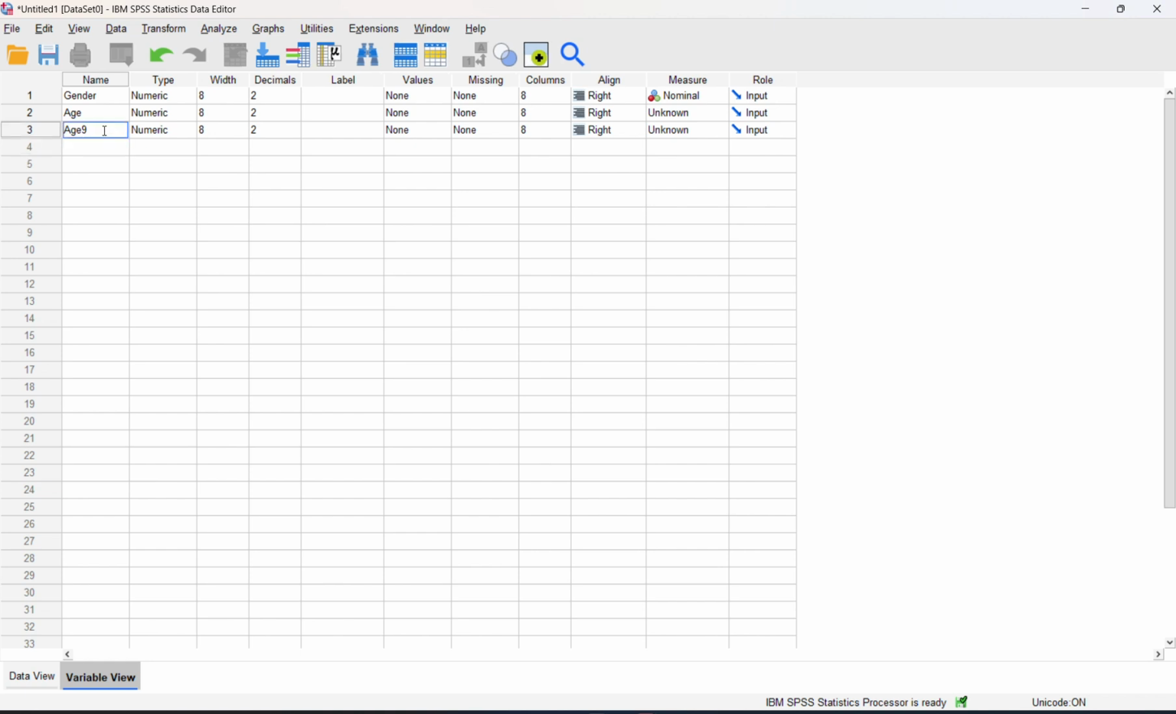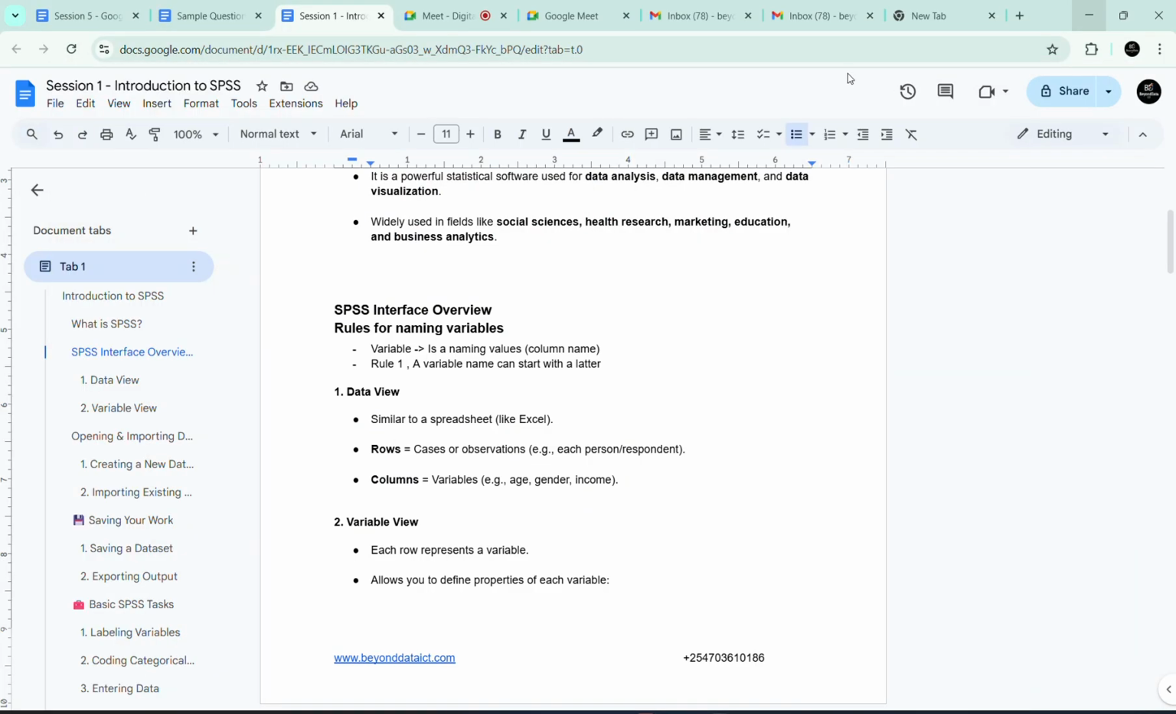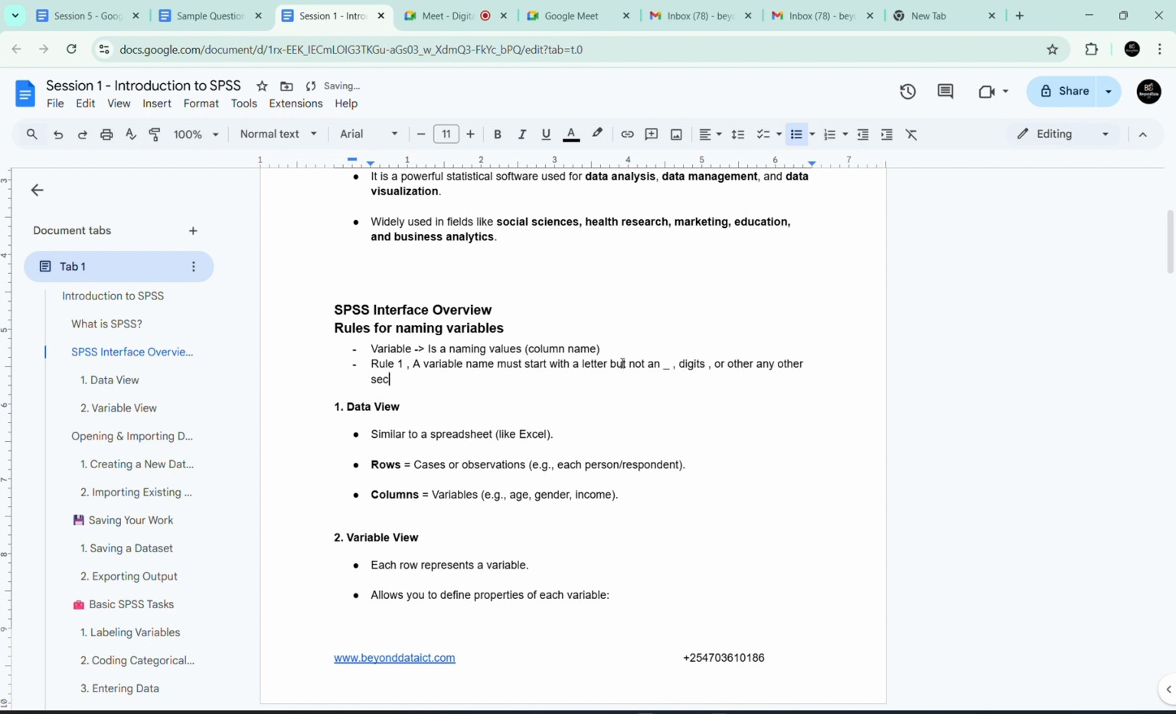Just know that every variable name, or column name, must start with a letter. Not an underscore, not digits, and not any other special character. So every variable name must start with a letter.